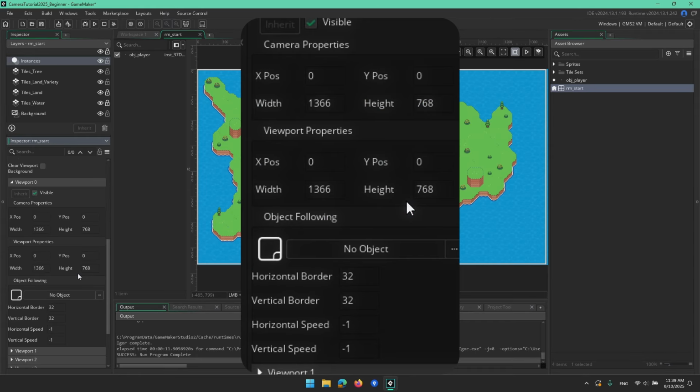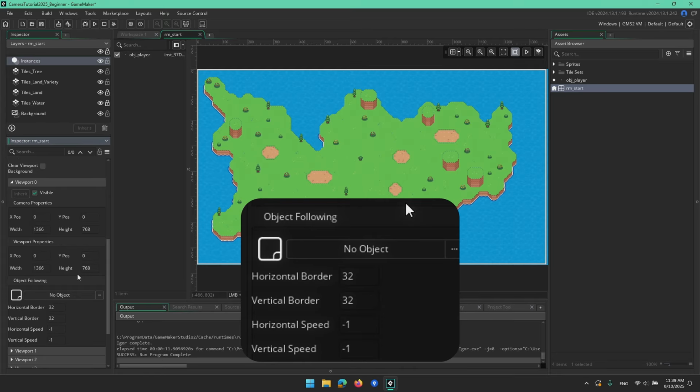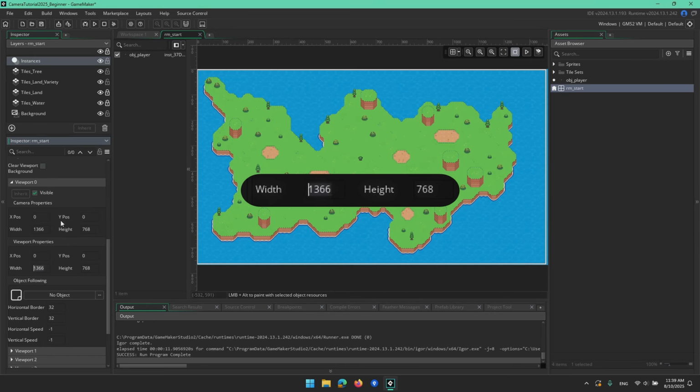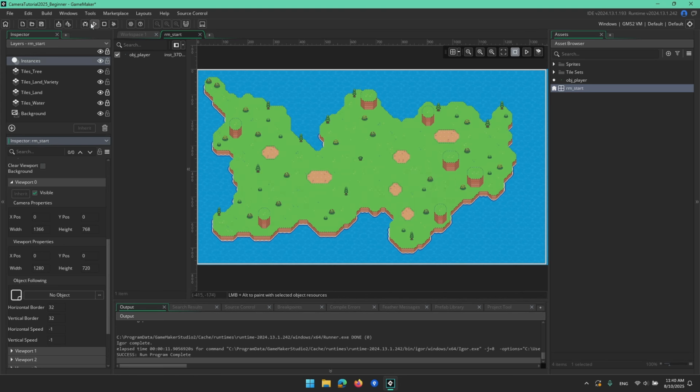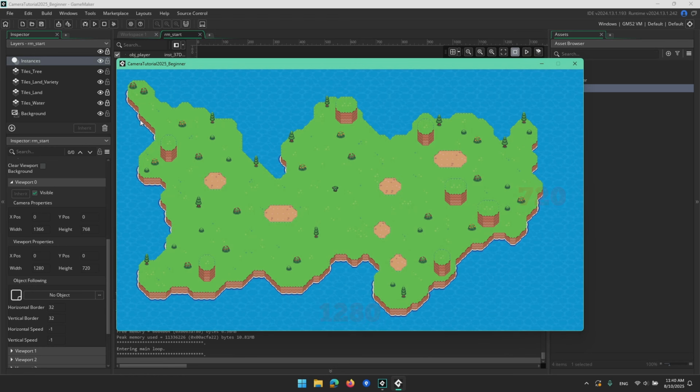Here, there are three groups of options: Camera Properties, Viewport Properties, and Object Following. Let's actually start with the second one, Viewport Properties. Ignore the X and Y boxes, you'll probably never need those, and instead, let's just change the width and the height. I'll set them to 1280 by 720, a pretty common widescreen resolution. When we run our game, we get a window that is exactly 1280 by 720. So there it is. If you want to control how big your game's window is, Viewport Properties width and height will get the job done.